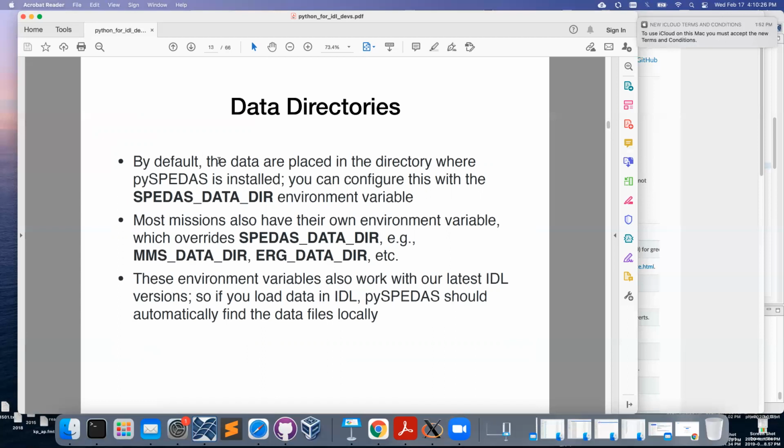An important thing to note is by default, the data are placed in the directory where pySPEDAS is installed. So you can configure this with the SPEDAS_DATA_DIR environment variable. If you want to change the location where the data are placed for all missions, you just set the SPEDAS_DATA_DIR environment variable. And most missions have their own environment variable. For example, you can set MMS_DATA_DIR or ERG_DATA_DIR, and it'll override whatever SPEDAS_DATA_DIR is.